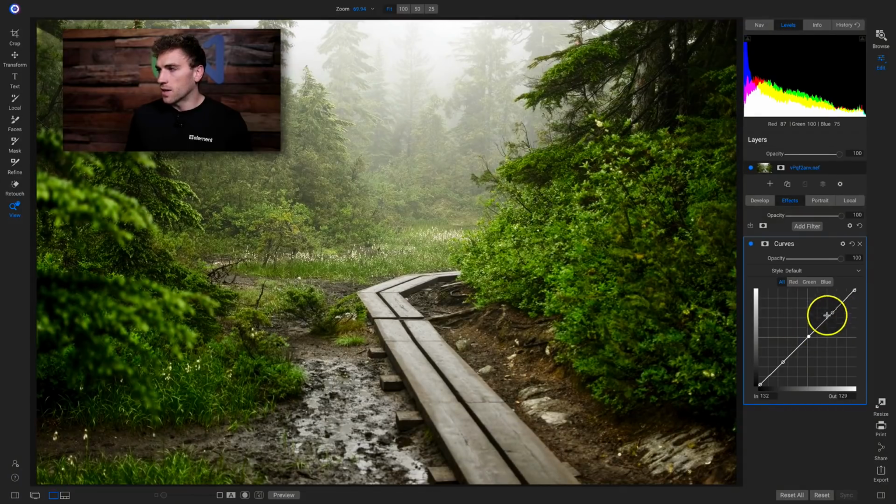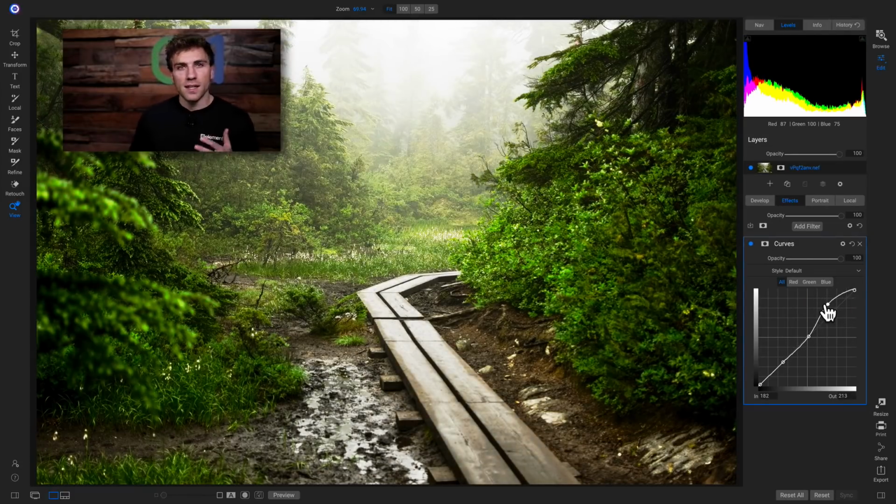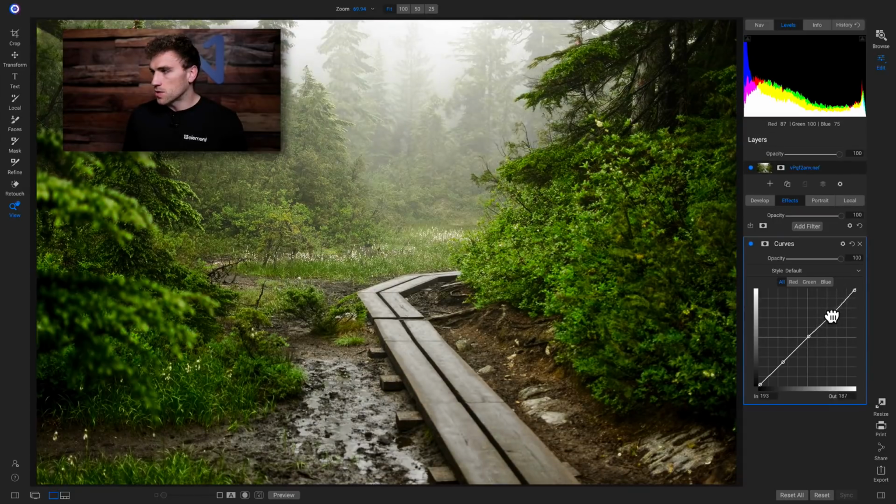And then we have our highlight point. So now if I modify the highlights here, you can see it's strictly modifying all of those bright areas within my shot, and it's not modifying the midtones or the shadow tones. So I'll just drag this right there. So I'll just go up here and reset this.